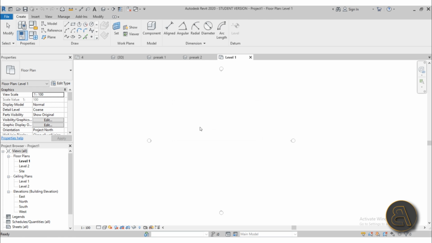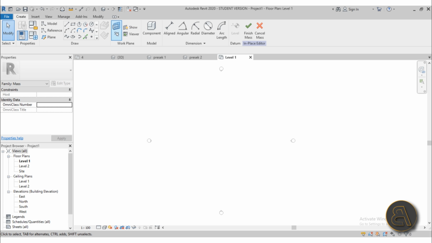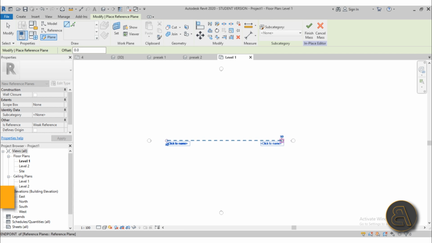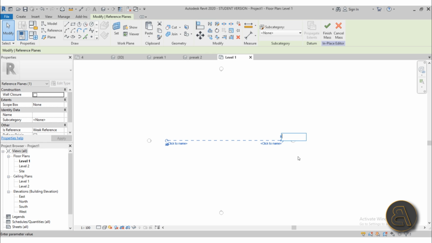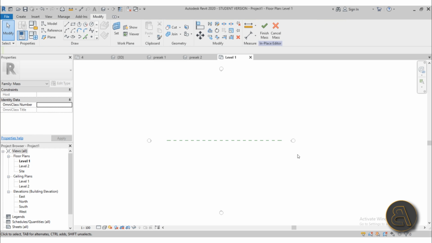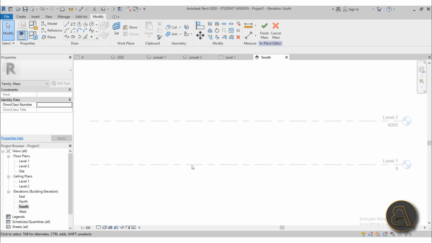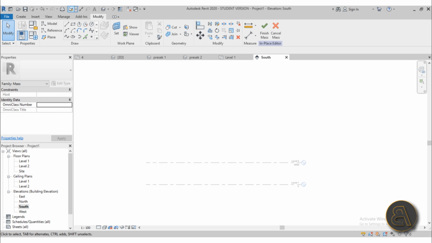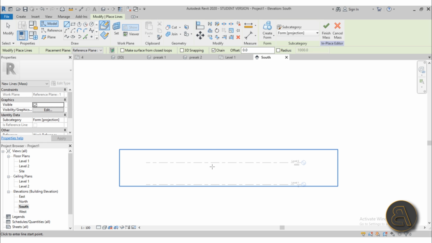Okay, let's call it Mass 1, and now I'm just going to do a simple reference plane. I'm going to go here to Plane, or you can use the shortcut RP, and place a regular reference plane here, and I'm going to call it reference plane 1. I just like to have a name, and that's it. Now I'm going to go to South Elevation, and once in South Elevation I can go to Set Work Plane, and here I can go to reference plane 1, and do just a simple straight line like this.